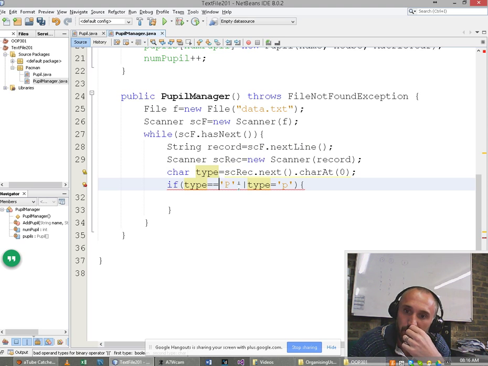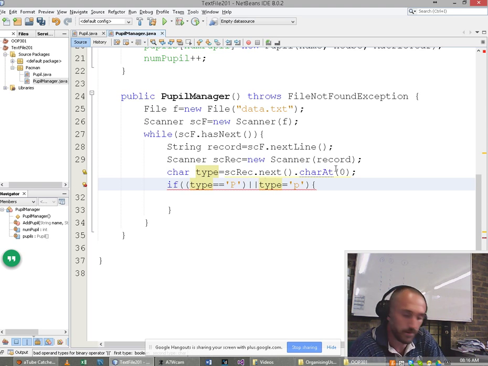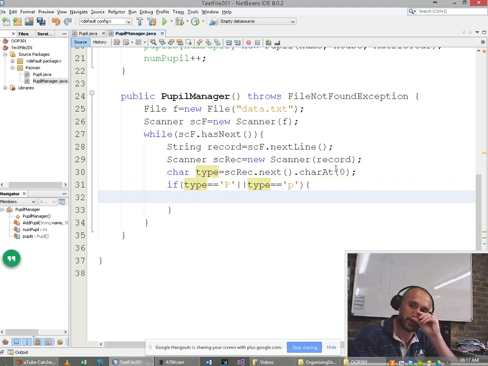Bad operations. Why don't you like my or? So you're not using equals after the second time. Oh, thank you, well spotted there, Mitchell. Okay, now that we've got that, we're comparing it. This is just because you don't know who's capturing the data, so you don't want to accidentally cause any issues there. So if it's a capital P or a small p, what do we want to do? We want to add a pupil.